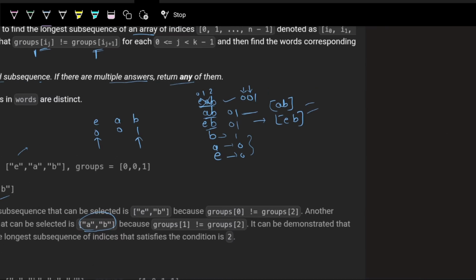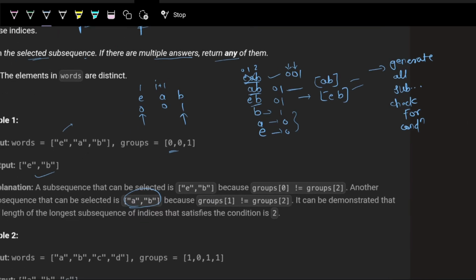For that, what we have to do, the simple intuition will be to generate all subsequences, correct? All subsequences, and then check the condition. What is the condition? The condition is that i and i+1 should not have the same group. Group means this 0, 1 binary array we have been given. So if you see, we have to just return the longest subsequence where groups[i] is not equal to groups[i+1]. So instead of finding the subsequence here, can't we find it directly here?